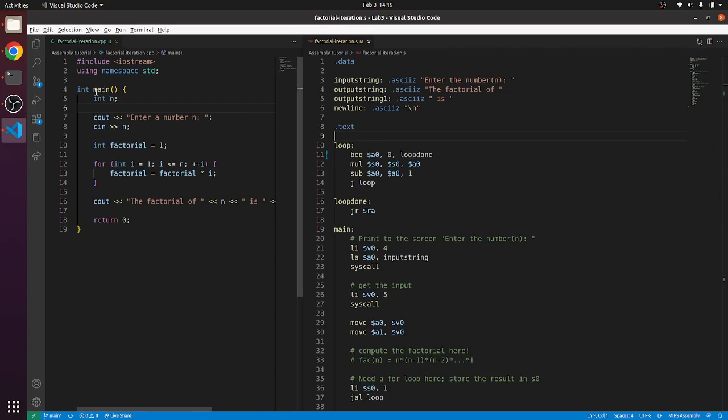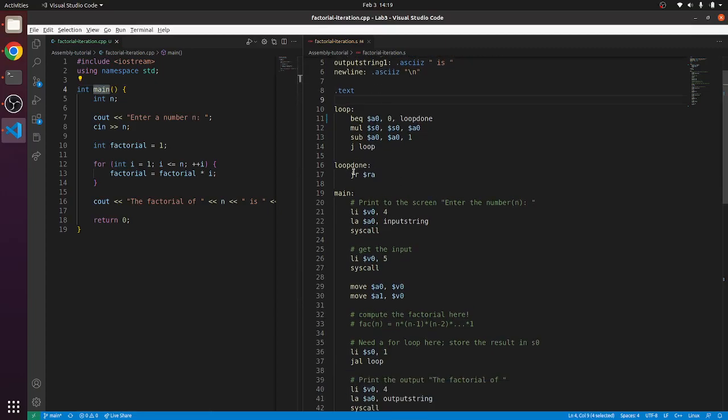And similar to how a C++ program starts its execution in the main function, the execution of an assembly program also starts at this main label. And by the way, these are called labels, which identify different sections of an assembly program. They are written as a label name followed by a colon.